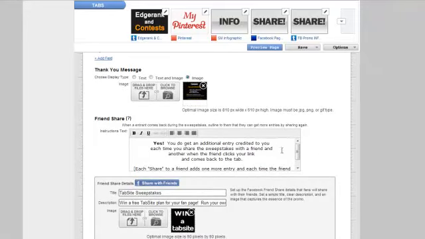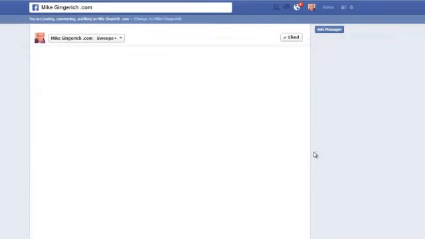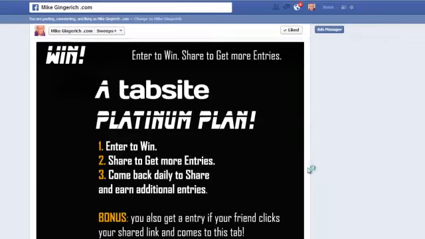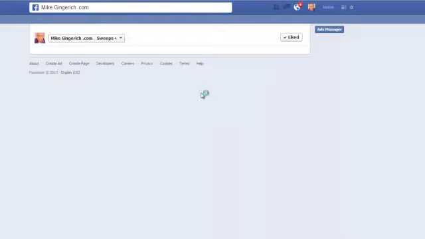And then you can customize the friend share message so that when that tool is in place, let me see if I can go back, load this up again. I think I've saved that since we did this. All right, so we're in the live sweepstakes piece here.